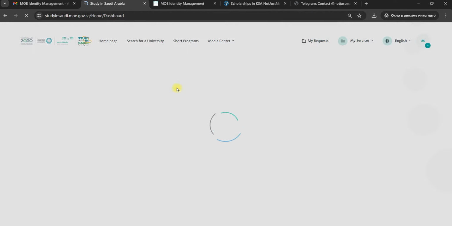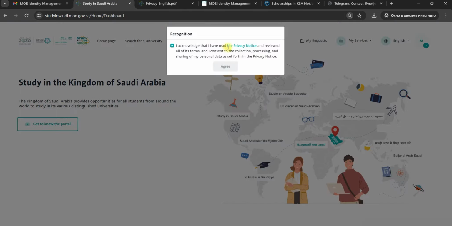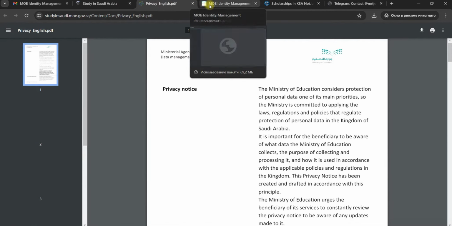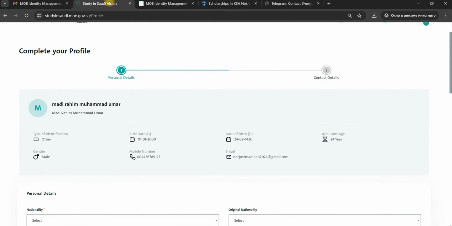So here we are. We've logged in. This is a new account. I've never applied anything from this account. They don't allow you to click on the agree button unless you click on the privacy notice, and then they make it available for you to click on it. So I agree with the rules, right? You can read it, but it's just standard things.